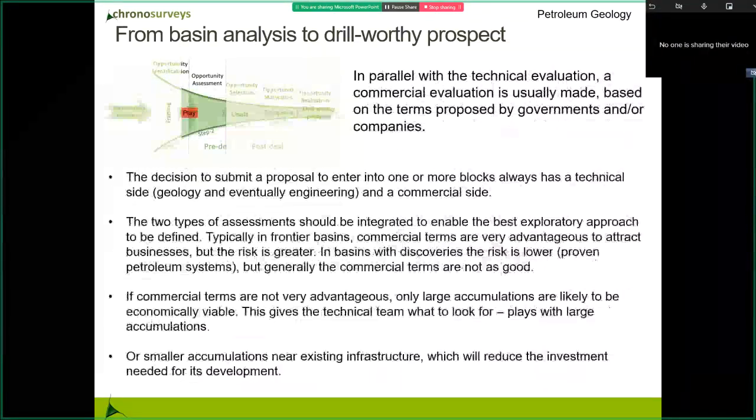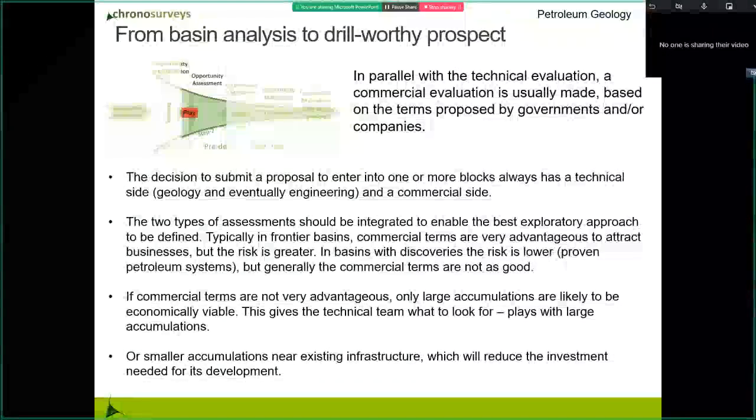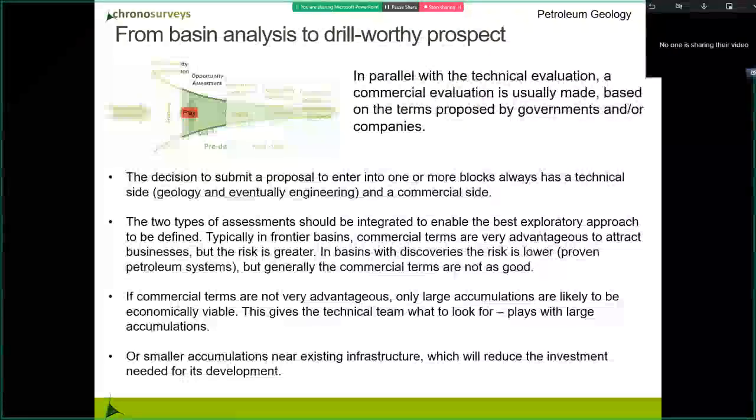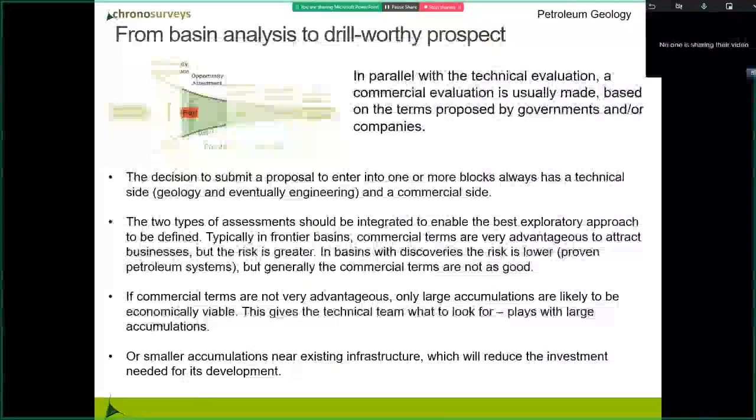So if a company is interested, they will make a proposal to enter the block. That decision needs to be made in conjunction with a commercial team. It's not just geology, and the two types of assessments need to be worked together. So a commercial team may say that the terms are not that good, so we should only look for big accumulations. That's an indication for the geologists' team to know what they should look for, or that they should only look for accumulations near existing infrastructure. So there's this type of feedback that different teams need to have.